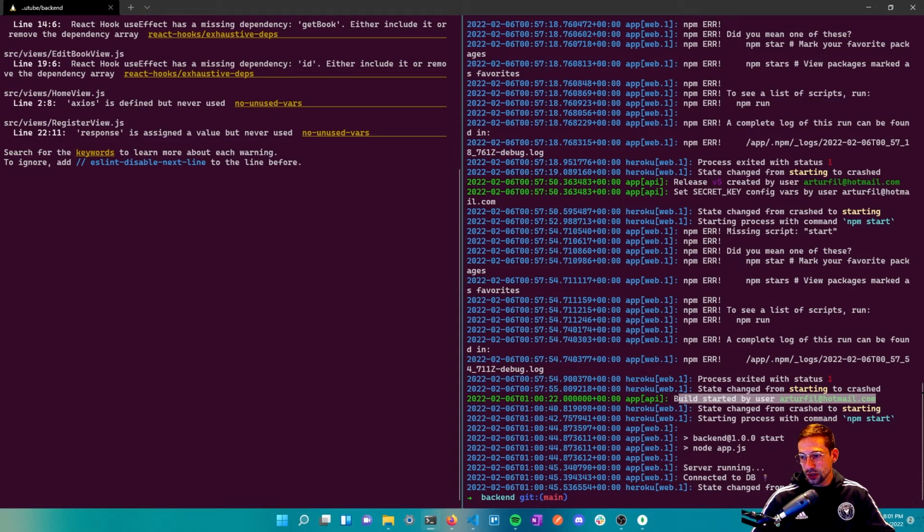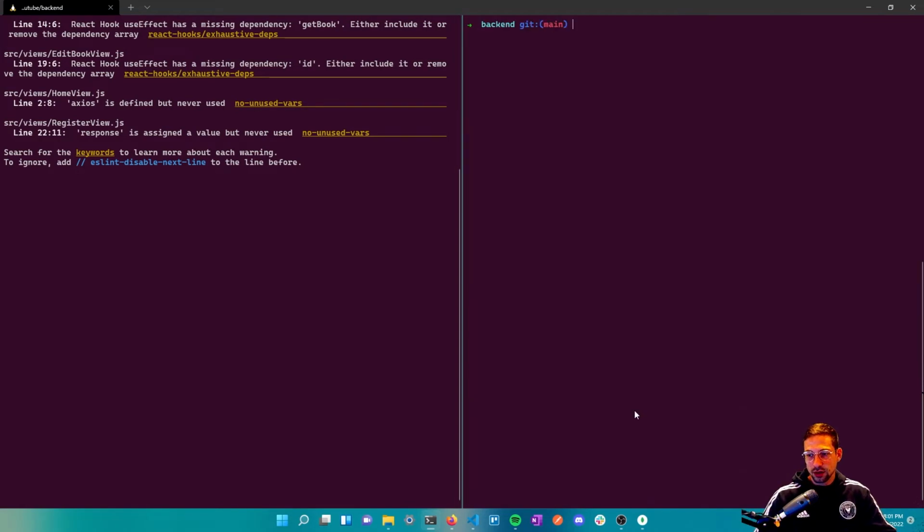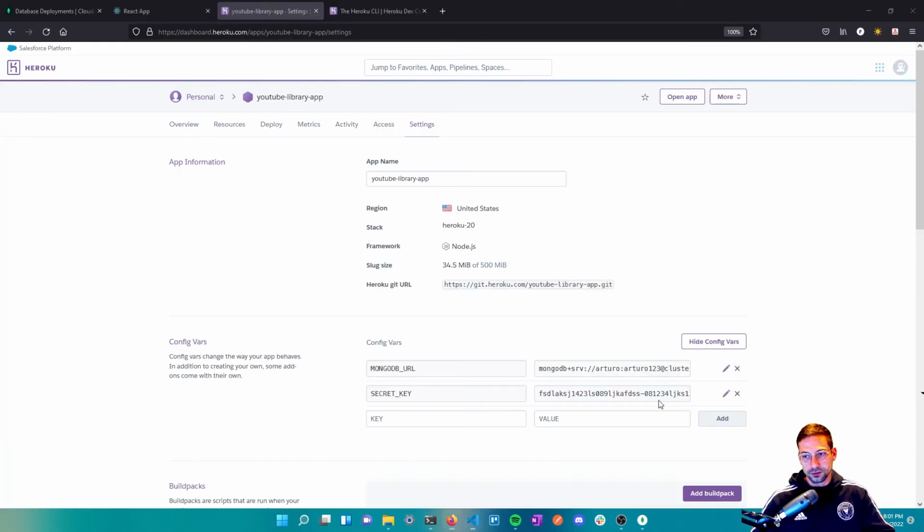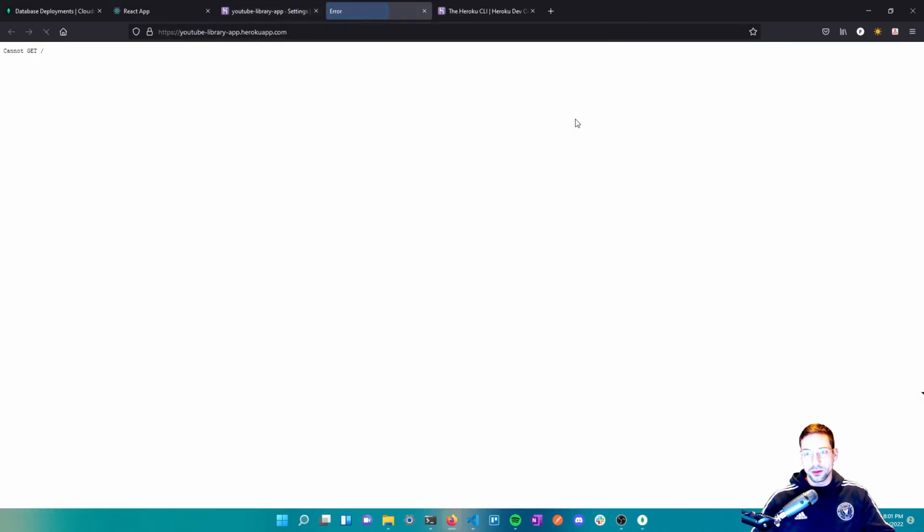Stage changed to starting to up. So I think everything is fine. I may be wrong, but I think this is the last log, and it all seems good. How do we check? Very simple. We go here in our dashboard, and where it says open app, we click the button, and it'll show you the link.